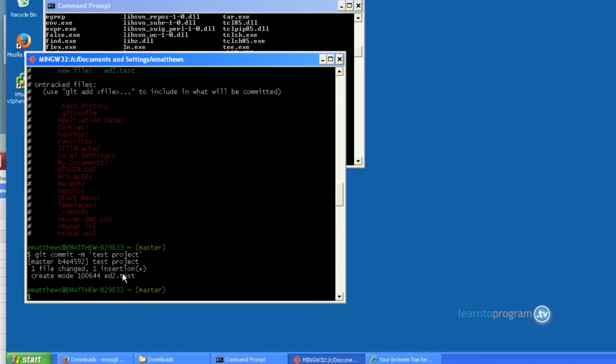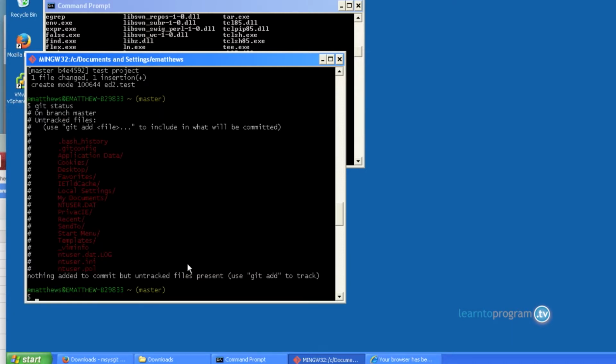See, so we committed again, same message. It told me it added that new file. You see it's not staged anymore. So now if we wanted to change the file, we'd have to commit it again.